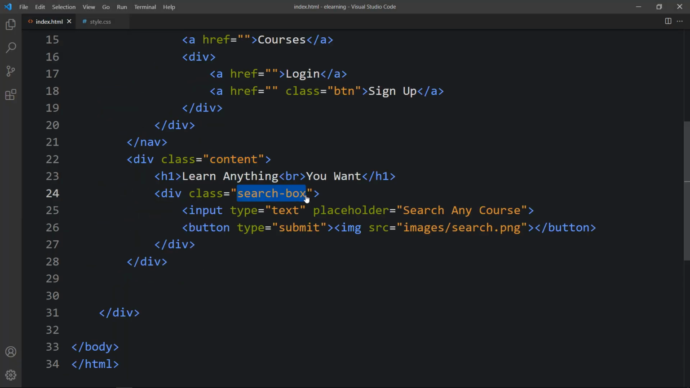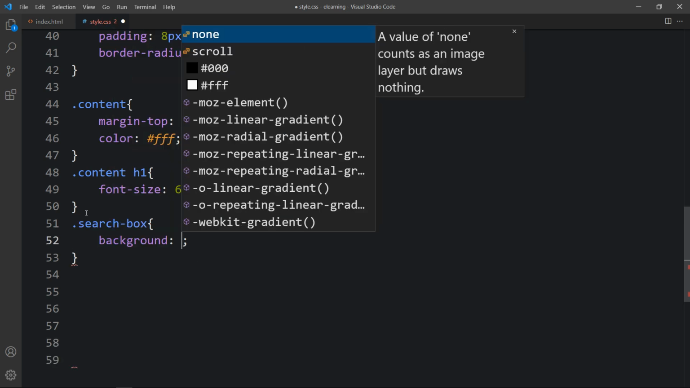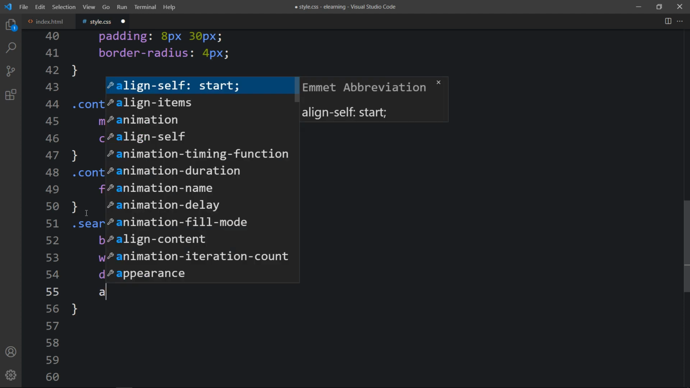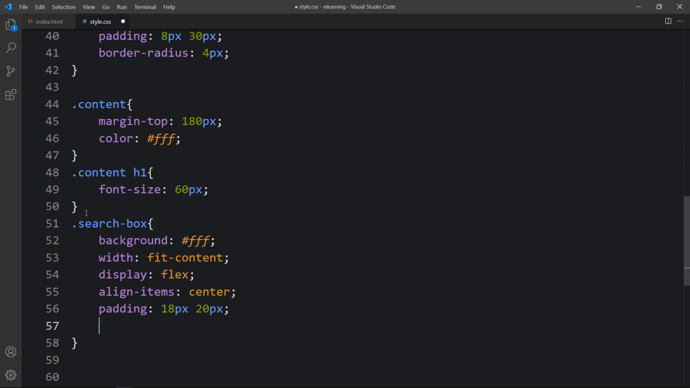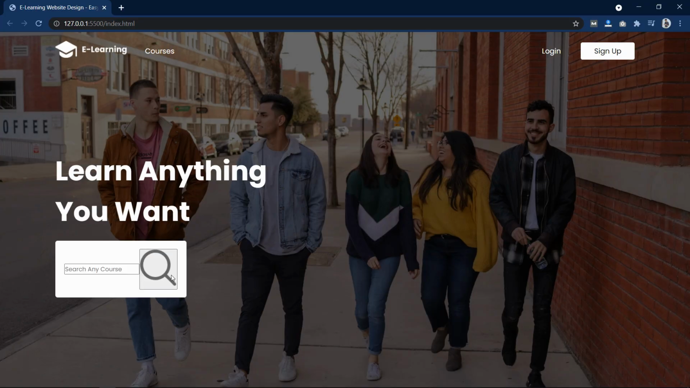So copy this class name, write it here. For this search box, we will add background. It is white. Then we will add width, then display and align items center. Then we will add some padding and border radius. Let's add margin. Now it looks like this. Next we will design the input box and the icon.